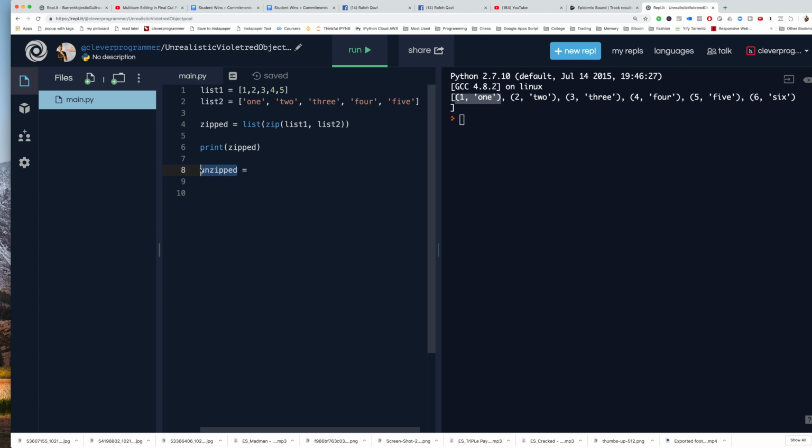This list is going to be an unzipped list, just the same way that this list became a zipped list. So unzipped is just going to be this zipped list, but unzipped. So literally all we do is, because of Python 3, you've got to put the list in there again.